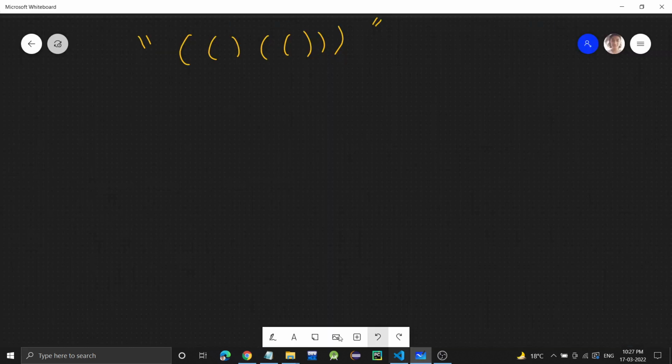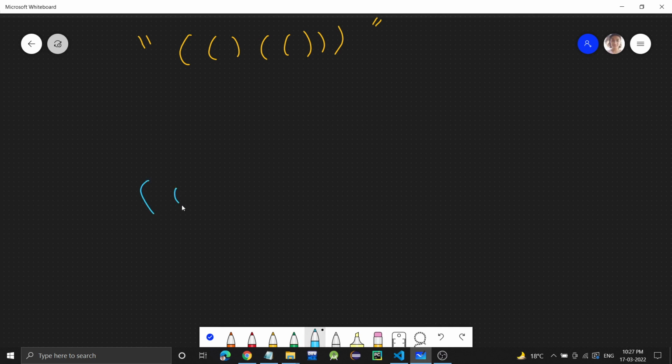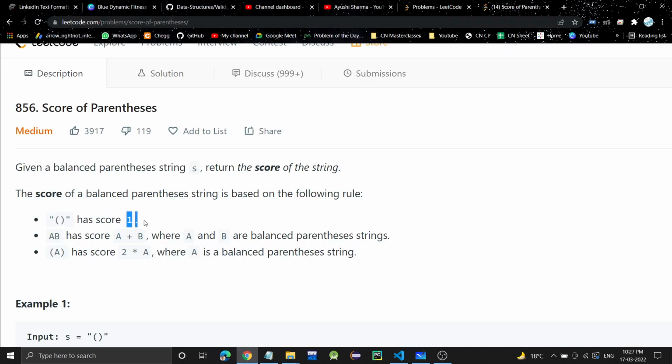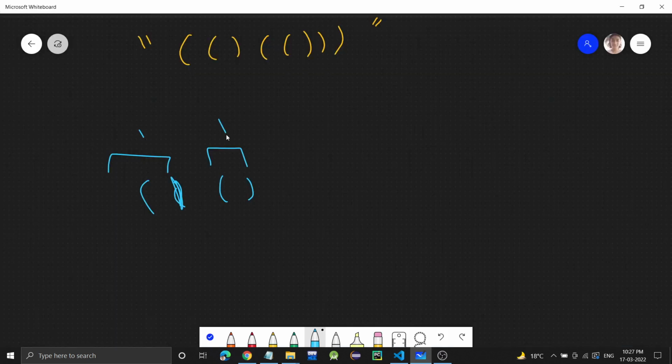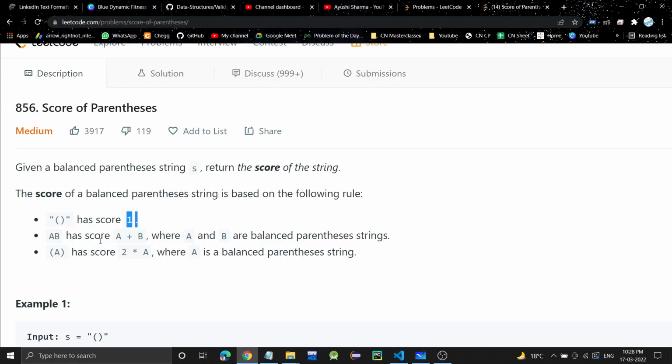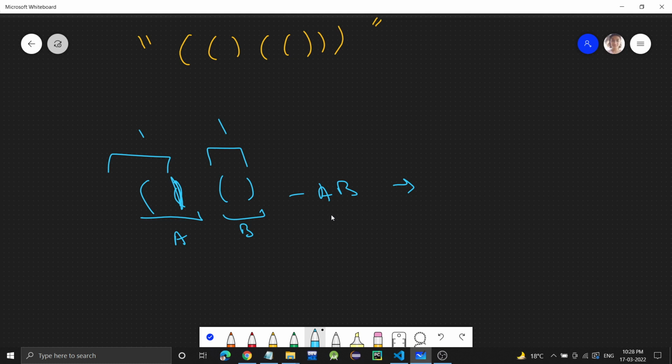For example, let's say we have something like this, and this. So this is balanced, this is also balanced. A single bracket has score 1. So this one will have score 1, and this will have score 1. So this is A and this is B. So AB has what score? A plus B, where A and B are balanced parenthesis strings. So this A is balanced, B is also balanced. So the score for AB will be A plus B. That is, A's score was 1 and B's score was 1. So 2 will be the score of this.